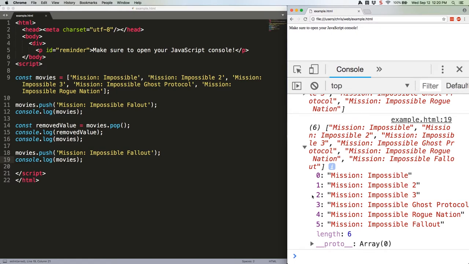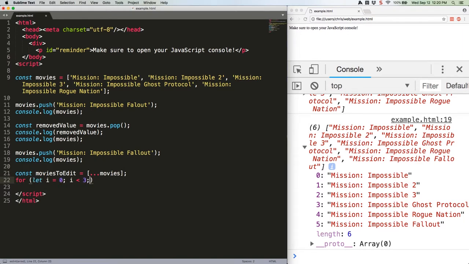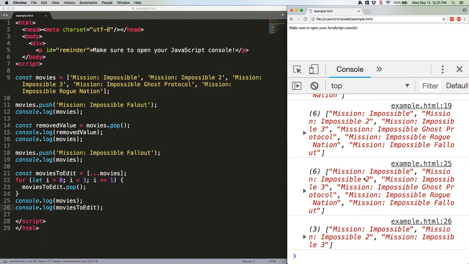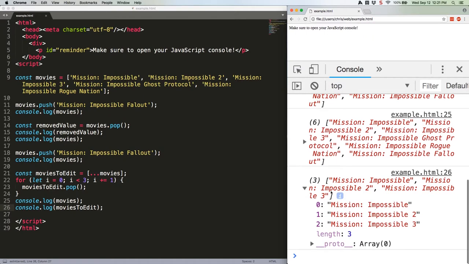This is not inherently a problem as long as you're prepared for it, but if you prefer in general not to mutate data and instead generate new data as you make your manipulations, you can always use variable destructuring to quickly clone your array and then work on the clone. Like this. Save that. Refresh. And as you can see, our original movies are still all there, but our movies to edit, we're down to the first three.